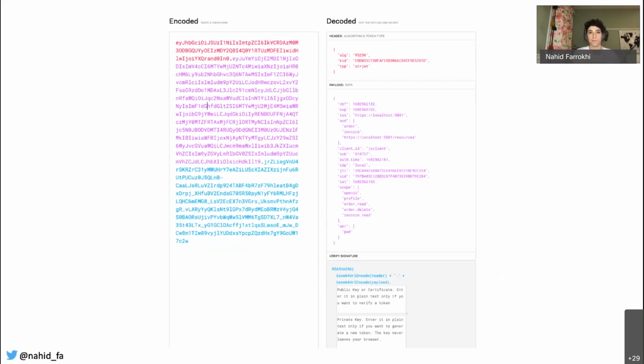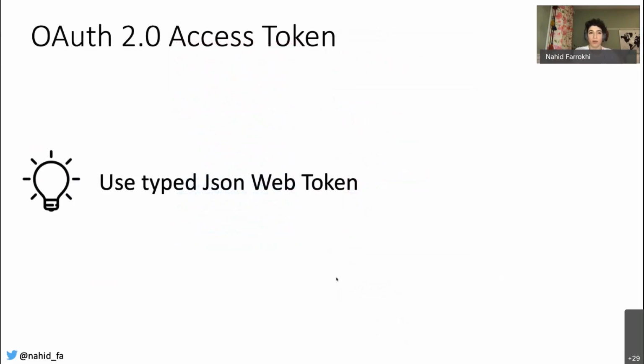So here as a tip, I have it logged just to make sure we do that: use typed JSON Web Tokens as a best practice, okay? In general, JSON Web Tokens are suggested because of consistency as well, because it is consistent to use everywhere, and also they are self-contained.